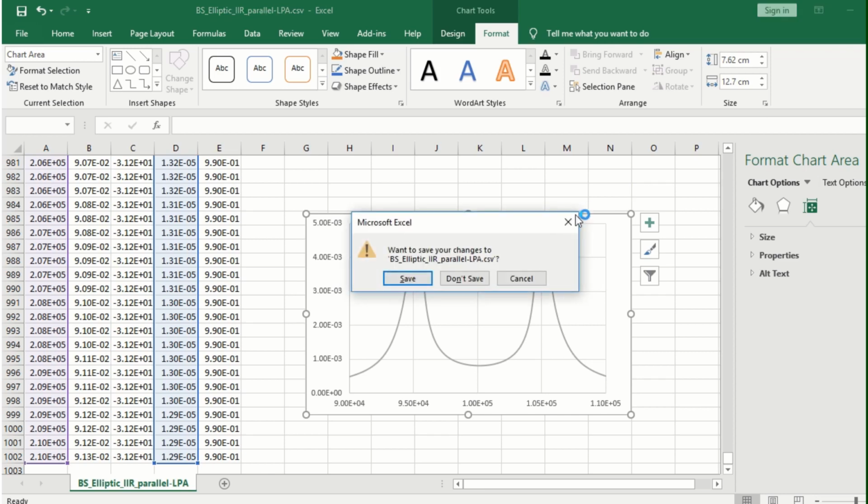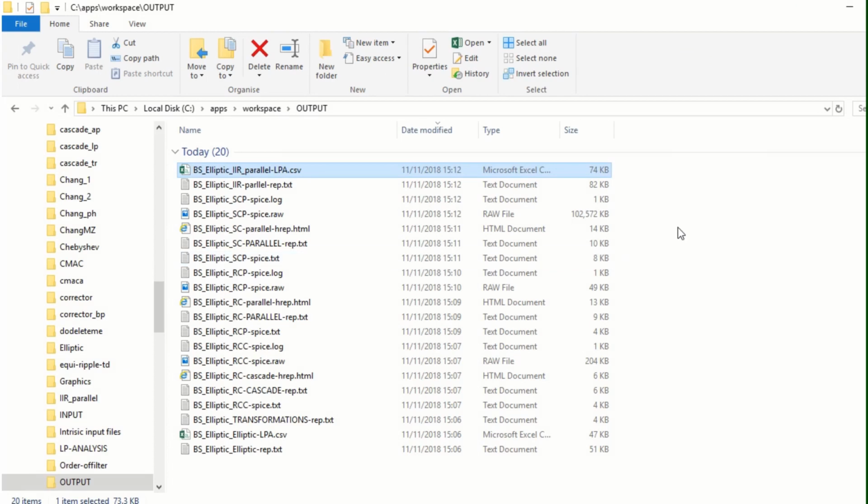So this ends the story about the synthesis of bandstop filter realized as active RC, active SC, and digital IIR filters.